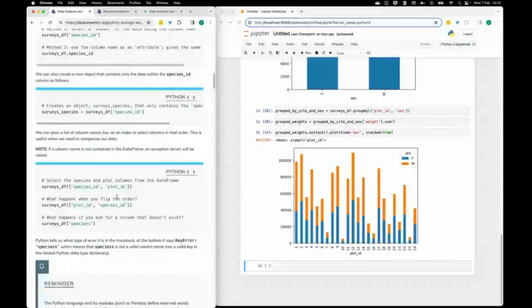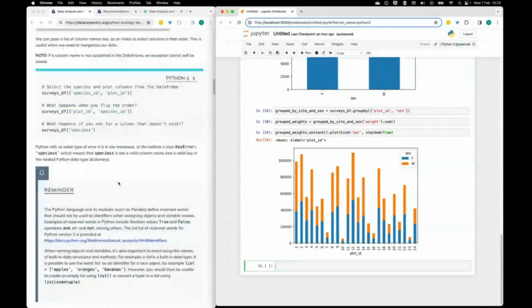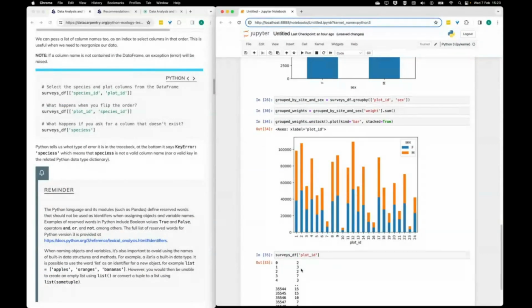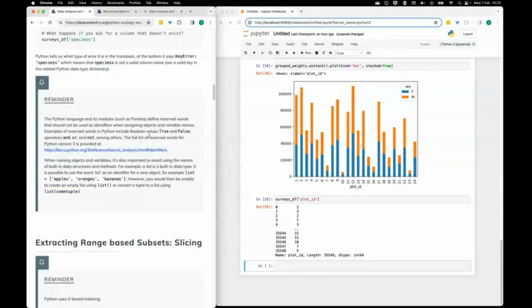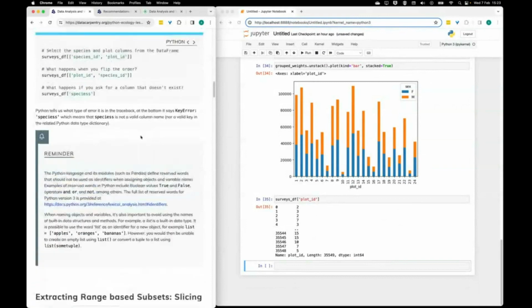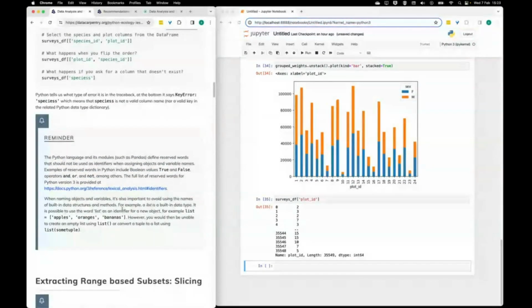The first bit of this is just what we looked at before, essentially showing us how we can index the data. We already saw that if we want to access one particular pandas Series, corresponding for example to the plot ID, that will give us the corresponding pandas Series as part of the data frame. There's also a reminder here about some reserved keywords.